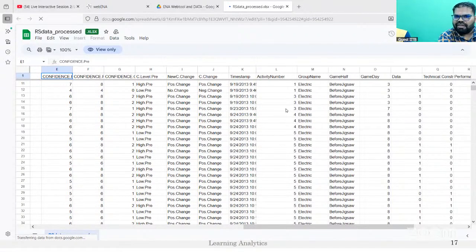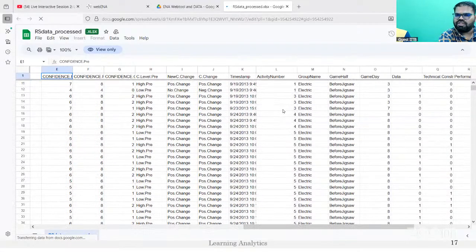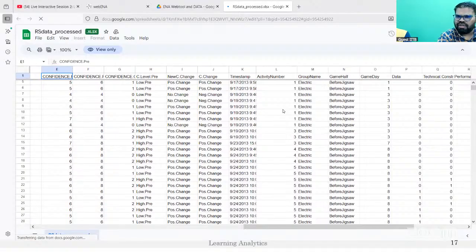Also, there are activity numbers. So there are 14 activities, and it is mentioned with respect to the student. So student 1, activity 1, and then something. Student 2, activity 2, then something, or student 1, activity 2, and then something. So you can look at the data. Then there is a timestamp of whatever they have done for first game, second game, for multiple activities.